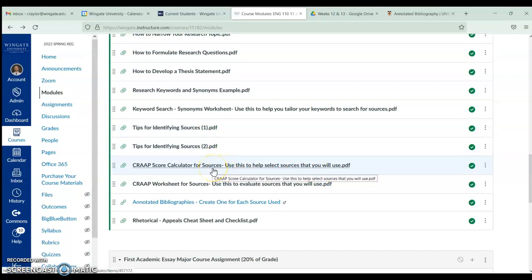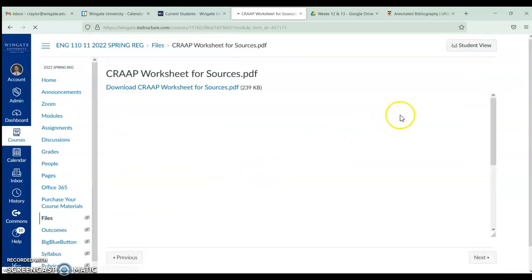Of course, I have to mention the CRAP score calculator and the CRAP worksheet. So you will remember, if you've looked at the videos, that the CRAP model, that I did, in fact, not name, has been out there for several decades now. It's a convention in research, but it's unfortunate that it's referred to that. The CRAP model is a tool to help you pick sources. It refers to how authoritative they are, how timely or how recent they are, how relevant they are, credible, all of those different things.